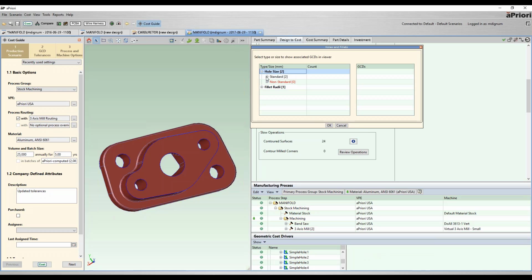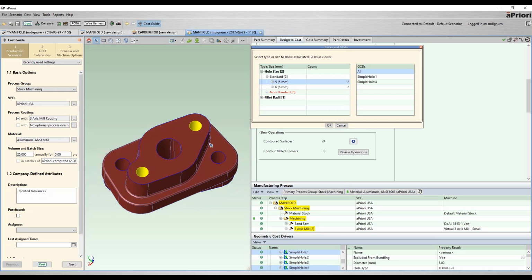I can view which individual features require which hole diameters or which tool diameters in my part. So I can see that I have a couple of holes that require a 5mm tool to make and a couple of holes that require a 6mm tool to make.